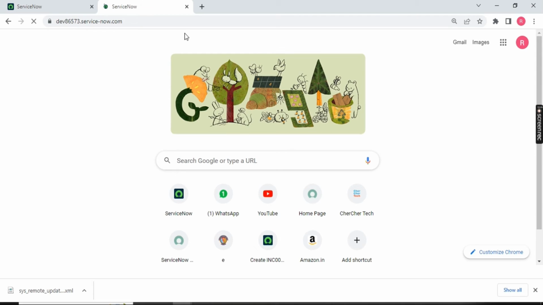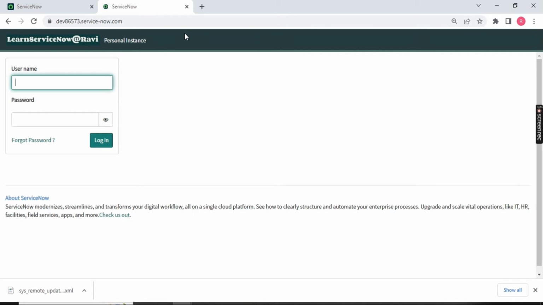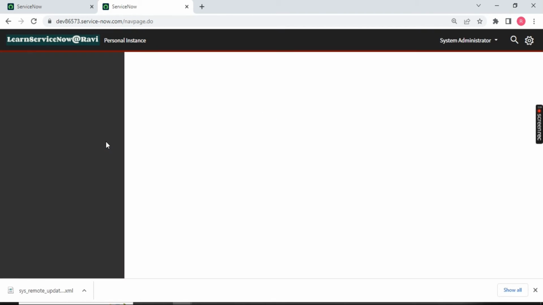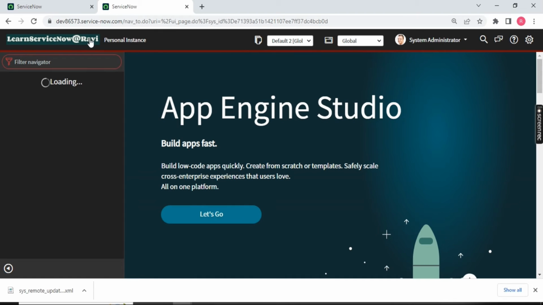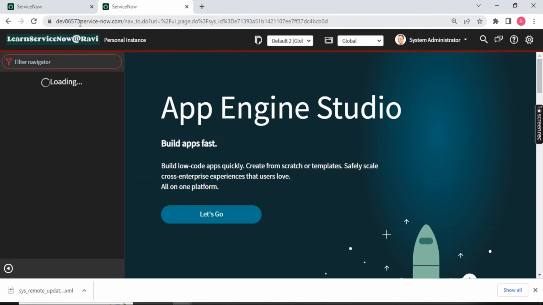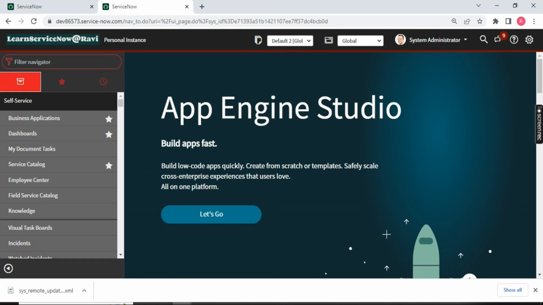This instance is still on Utah, but I have modified the Next Experience UI to the previous UI. So I am using the same UI which most of the clients are using, that is your Classic UI. And you will notice this is Learn ServiceNow, same person instance only, but these two are different instances. This is 14316. This is 86573. So over here, I am going to deploy the changes.